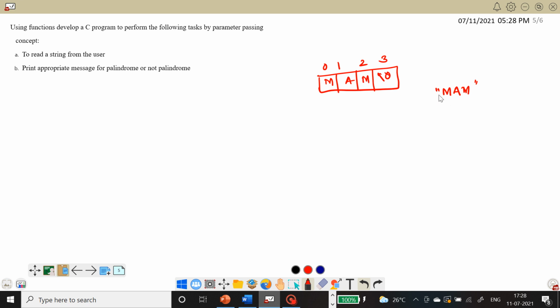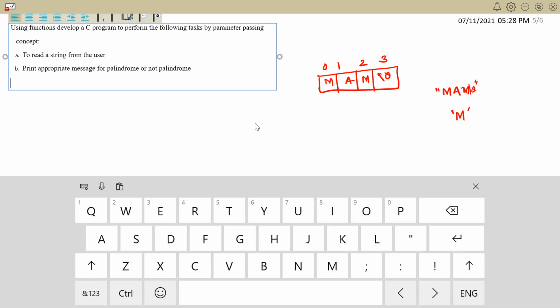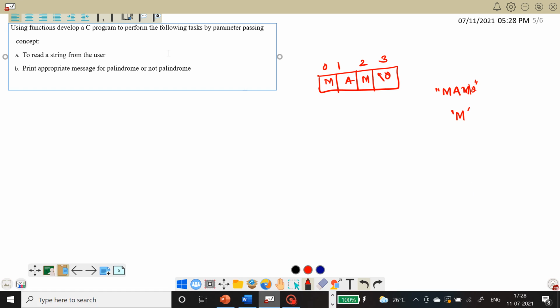So the difference between a string and a character is characters are represented in single quote, whereas strings are represented in double quote, and when storing them in the memory, a compiler appends it with a null character. Clear? So you have to read a string from the user, and the second one is to print appropriate message checking if the entered string is a palindrome or not.